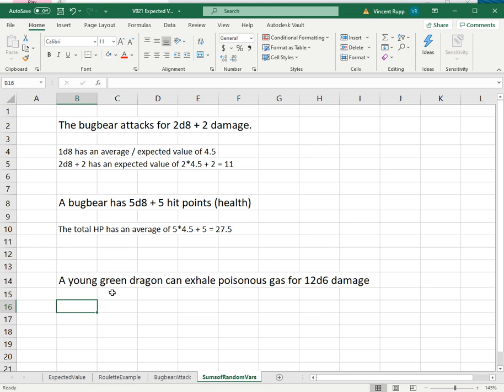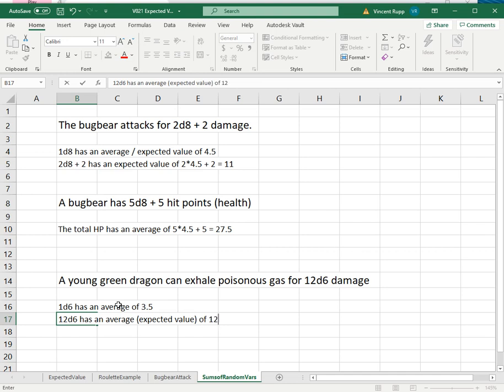Even a young green dragon can exhale poisonous gas for 12d6 damage, which sounds like kind of a lot, and it is. You might recall that 1d6 has an average of 3.5, so 12d6 has an average expected value of 12 times 3.5, which works out to 42 damage, which is quite considerable. The ancient green dragons do even more damage.